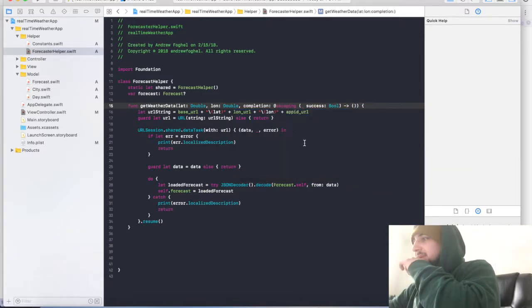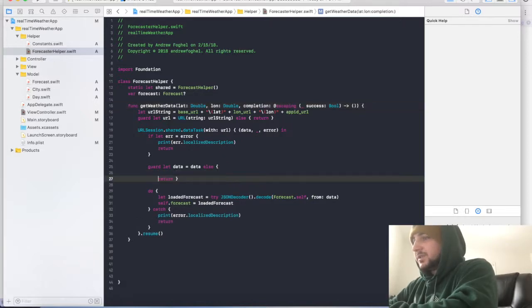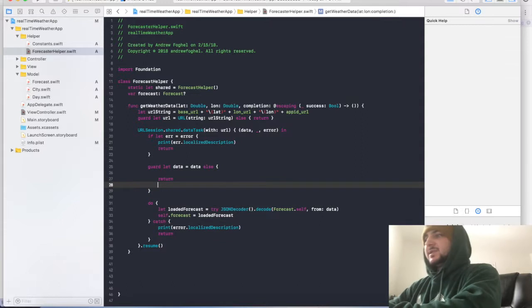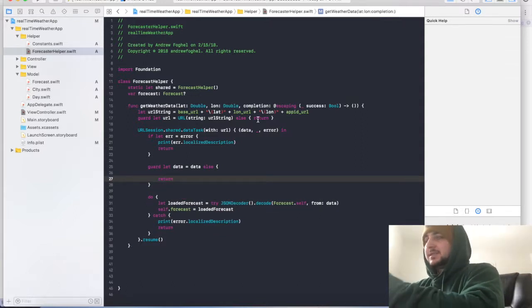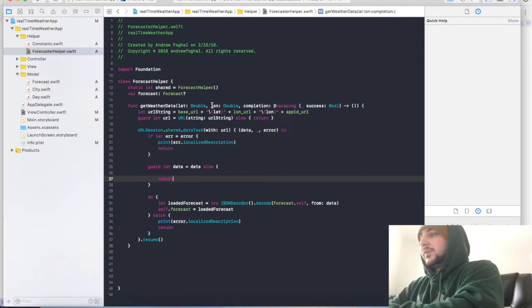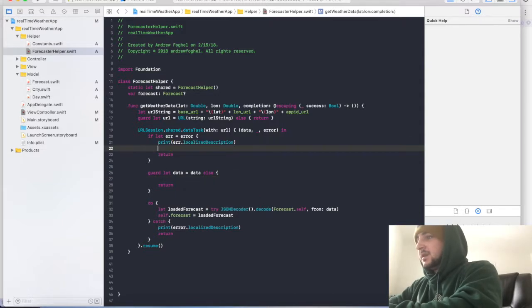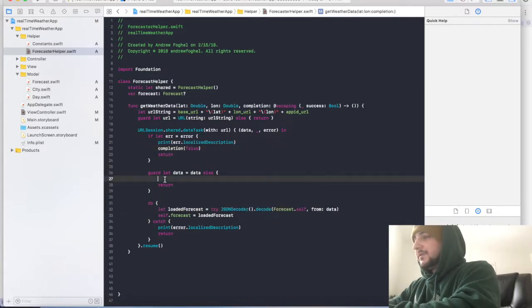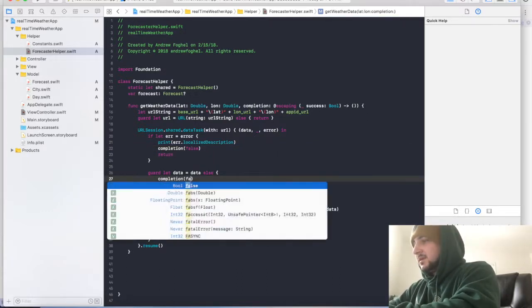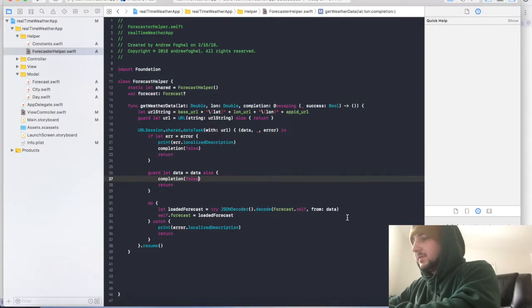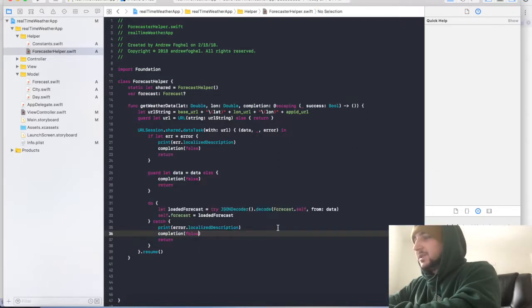So this completion handler, let's see what we want. Here we don't really need to return this completion handler, just because it's totally outside of a URL, it doesn't even matter. But here, if we don't have our data, even here in our error, we're going to want to say completion, and we're going to want to pass in false because it did not succeed. Completion of false. Again, completion of false. Here is going to be our completion of true.